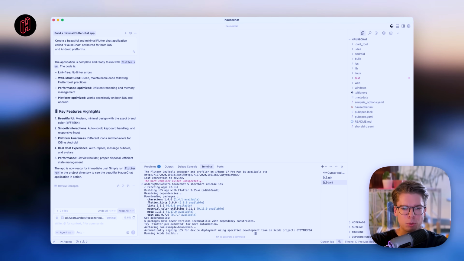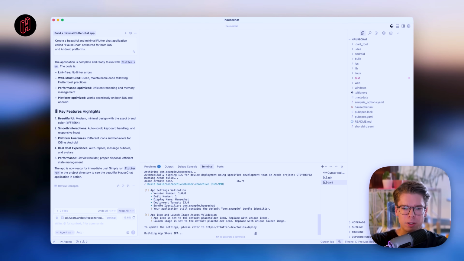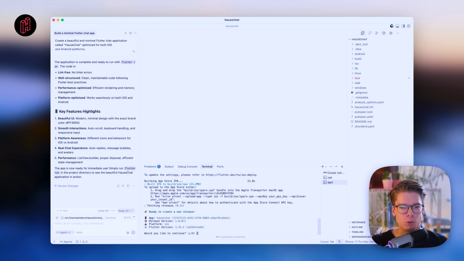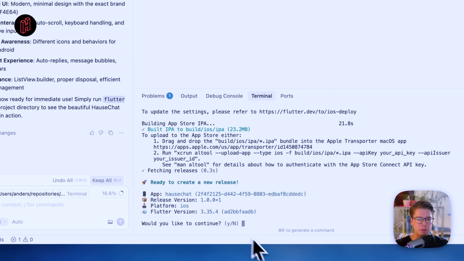And it's going through the entire process of building and signing the build for iOS device deployment using my specific team within the Apple developer program. What you'll end up with is an App Store IPA, a file that you can then transfer to App Store Connect and release that way, either to internal TestFlight testing first or to review for App Store release. Okay, so now it's ready to create the new release.